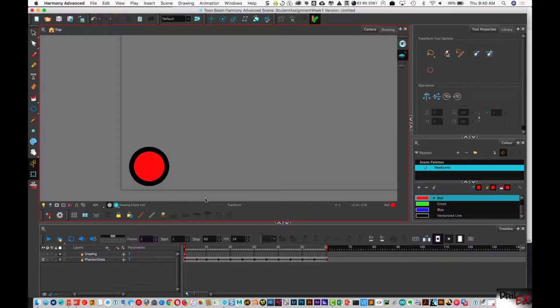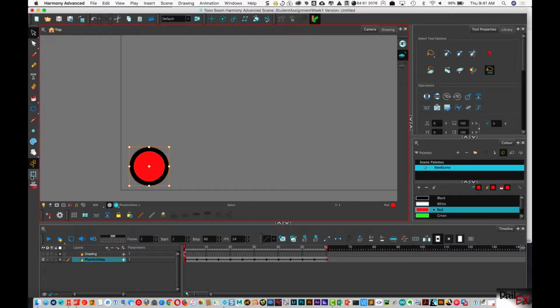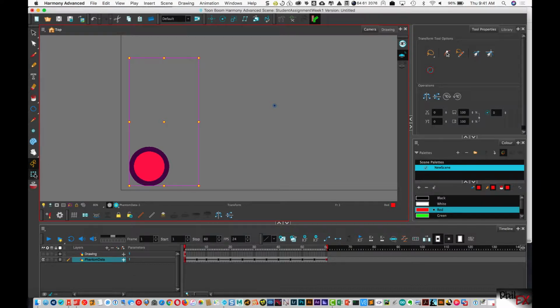So what we have here is just a simple circle object on this layer that I've called phantom data. If I want to animate it, rather, I click animate, and we can see the bounding box that has been created for this object. Let's ignore the fact at the moment that the origin is not properly placed. I just covered how to fix that in a separate tutorial, but I want to focus on this bounding box.